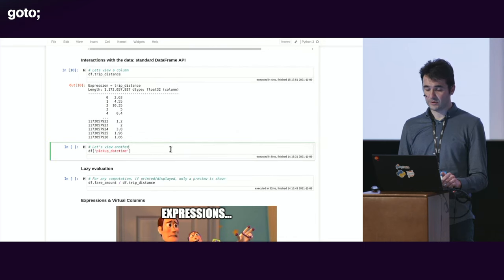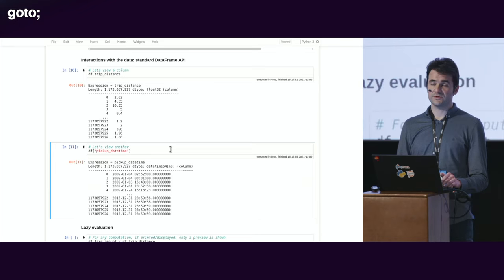Again, we know exactly where they are on disk. We can read it immediately. We just give a preview. It doesn't matter if it's 1 billion, 10 billion, 100 billion, it's all the same.